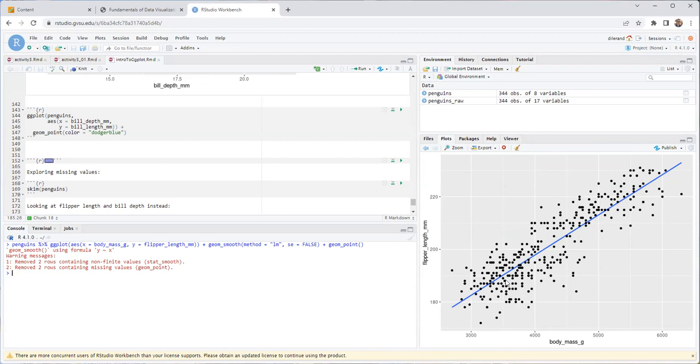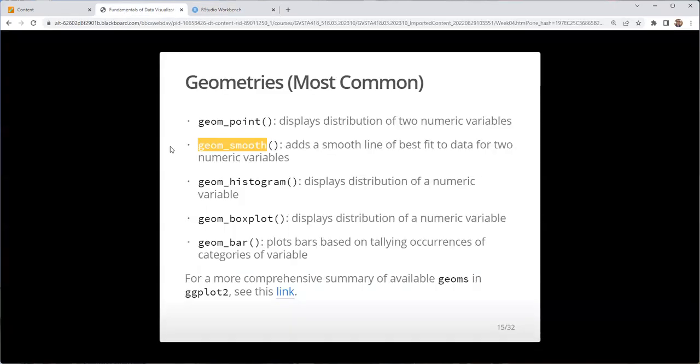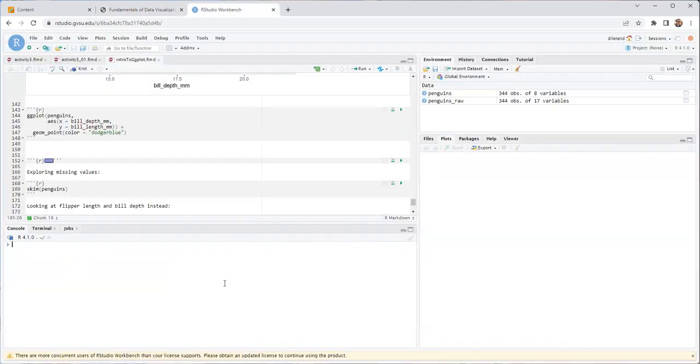Or sorry, standard error bands. Okay. So that's how geom smooth works, which can be a little bit handy in tandem with geom point. There's also geom histogram that displays the distribution of a numeric variable. Okay, so we would only specify one variable, the x, and histogram.